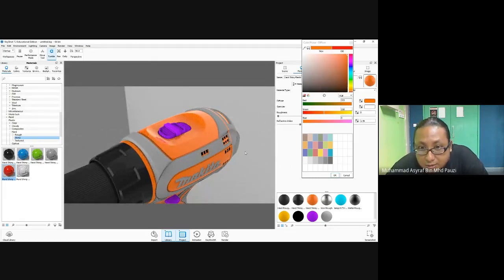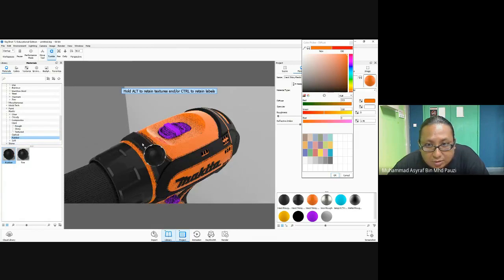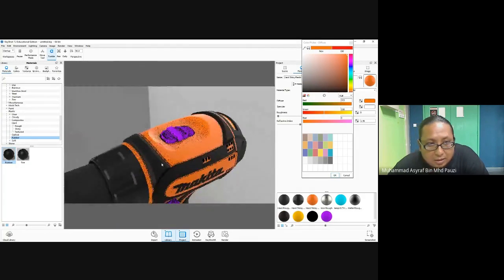And then for this one, I want to use a rubbery kind of texture. Okay, rubber. So I go for plastic and rubber. Drag it to this part. Okay, there you go. Same goes for this part. I want to use rubber also.